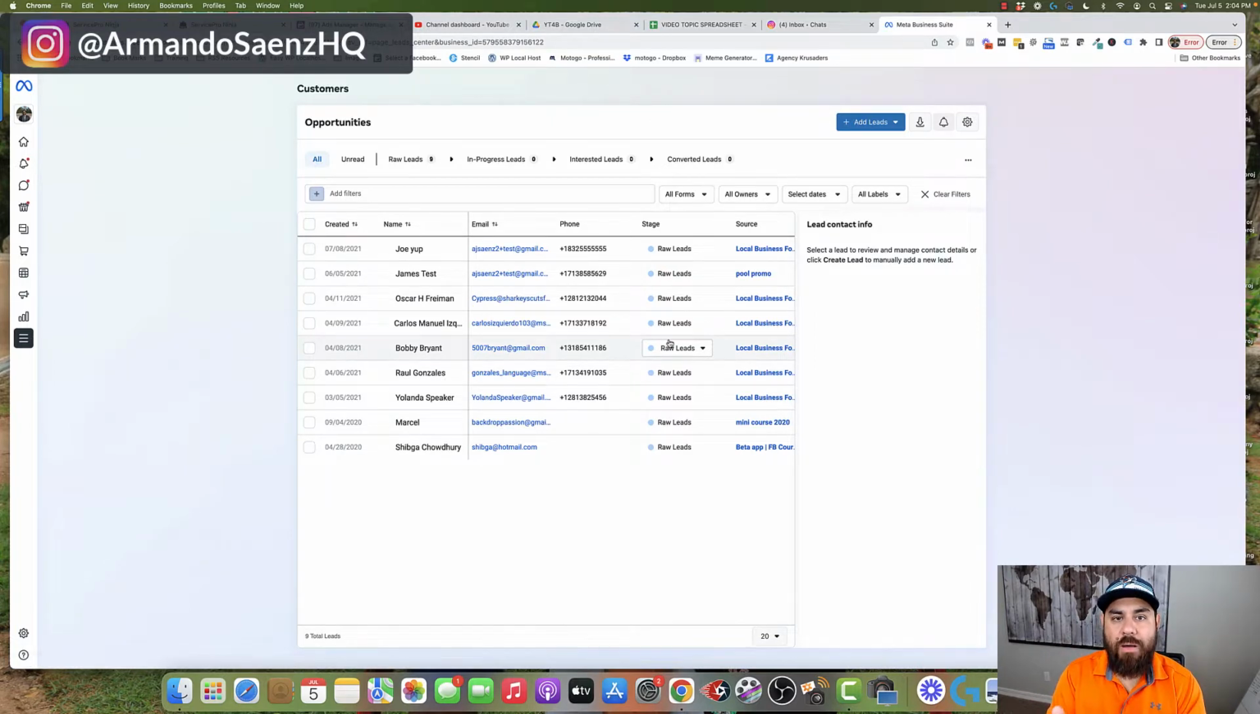Now, this becomes a real problem if you can't automatically follow up with them, because by the time you get to them, most of the time they've gone cold and you're losing money every single second that goes by that you haven't responded to these people. So here's how we actually fix this problem.